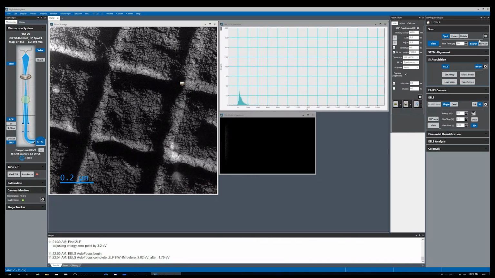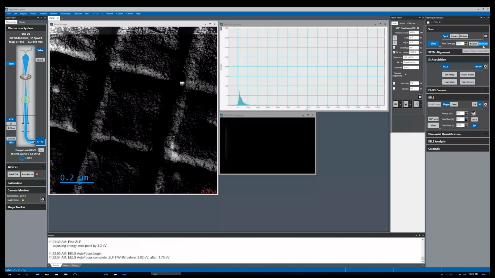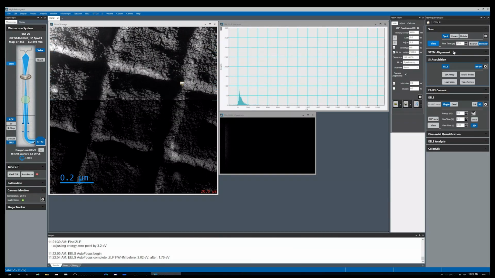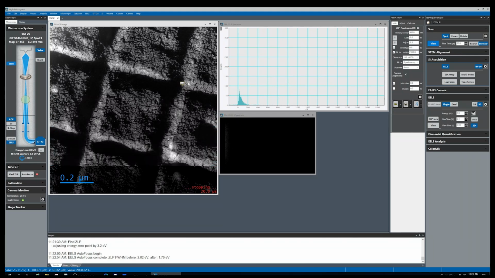So let's take an EELS map just on this center square. But before that, I'd like to give it a slow scan. The reason is that between the fast and the slow scan, there is a very small image shift. The EELS acquisition is going to use the slow scan setting, so it's important to get a slow scan image so that the scan position is accurate.